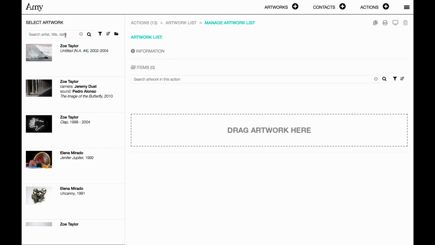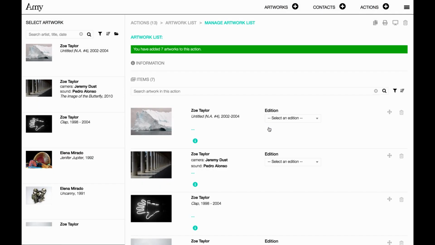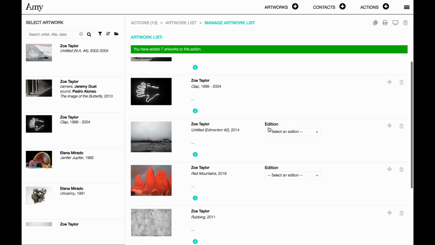Here's how this goes. Let's do a search. And now, if we click the same button, it will add all the found items to our action. Again, it asks for a confirmation. You see all the found items have been added.